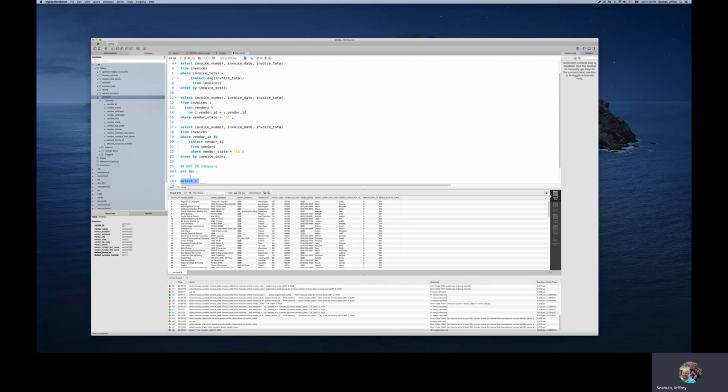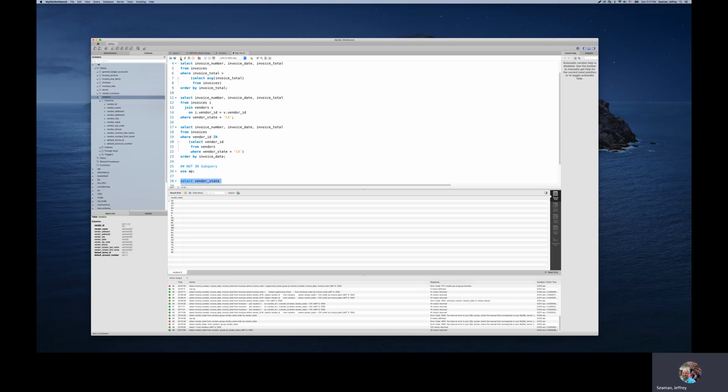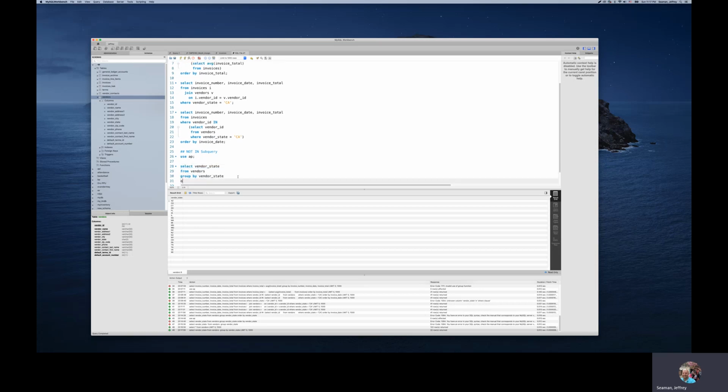Okay, I'll put this in here. Vendor state. We're just making it simple. All right, and group by. This is what we had before. I'm not sure why it didn't work. Whatever, I don't care, I just want it to work. All right, there we go. And let's do an order by, what we were trying to do before.